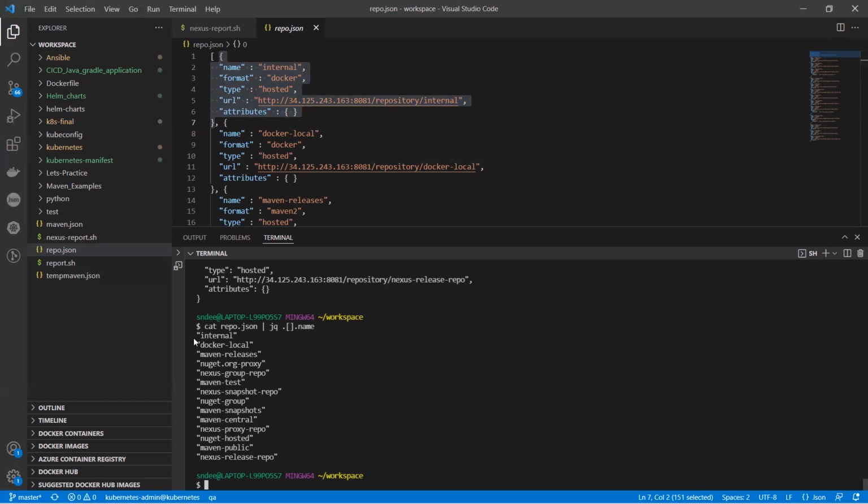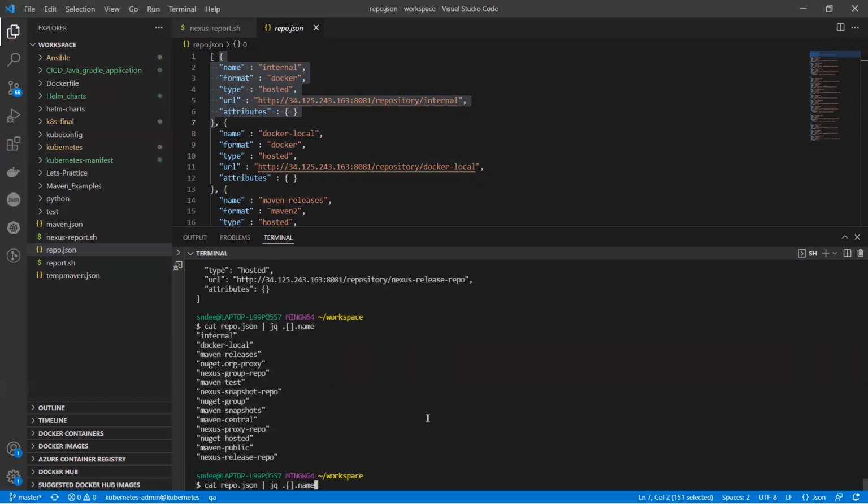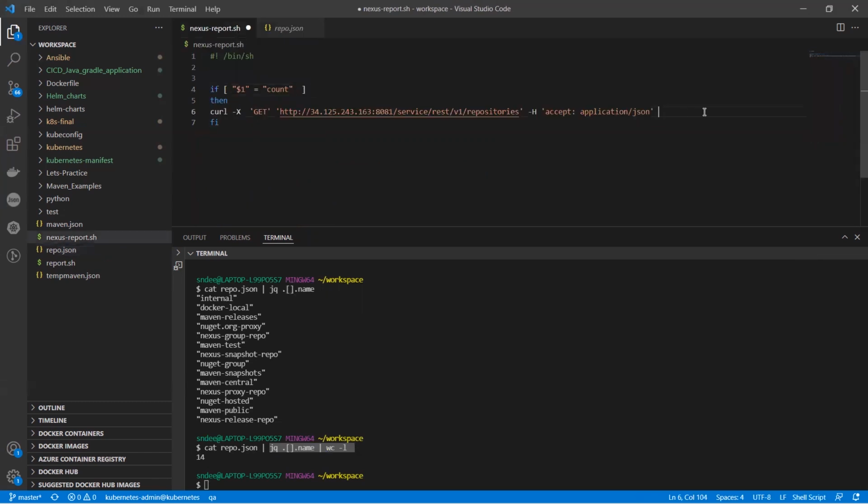Okay, so now we got the list of repositories. Once we get the list of repositories, it is very easy to get the count. You can use wc minus l, word count minus l. When we do that, you can see that the number of repositories is what we get as output. So now let me take this and put it in my shell script. I'll pipe it and do wc minus l. Now when I execute my script with the argument count, this part will be executed and I'll be able to see the count. So now we know 14 repositories are there.